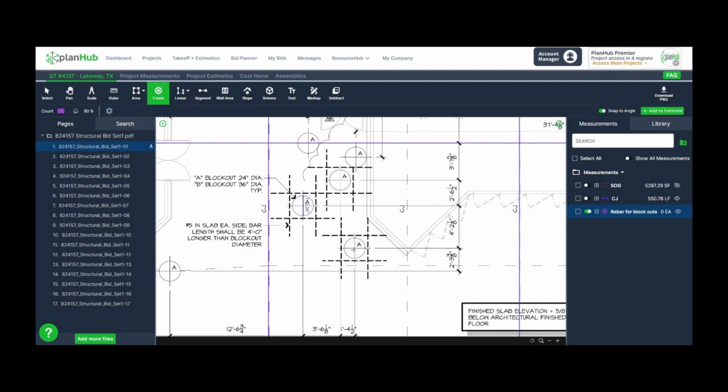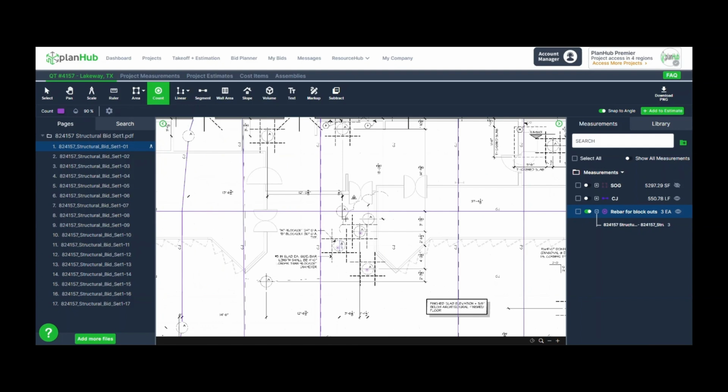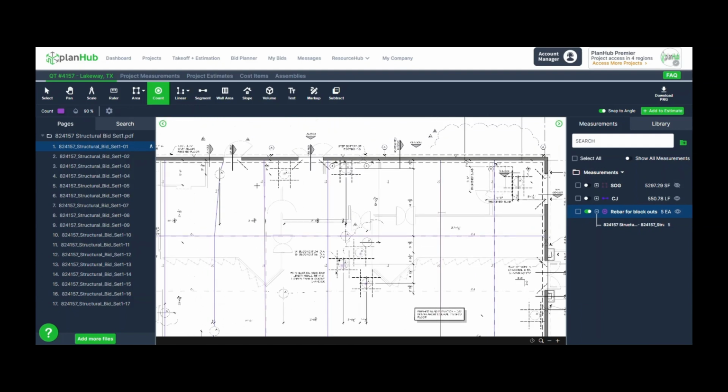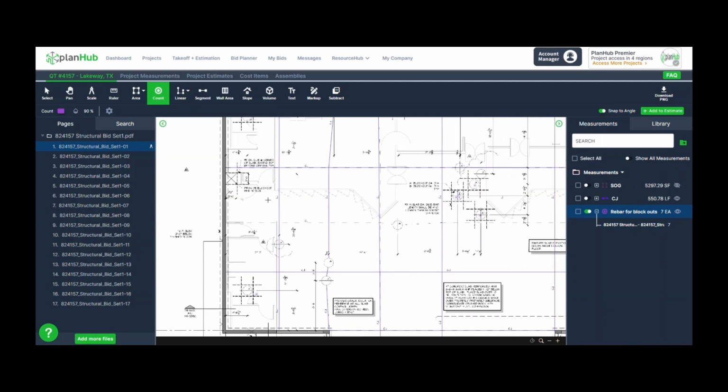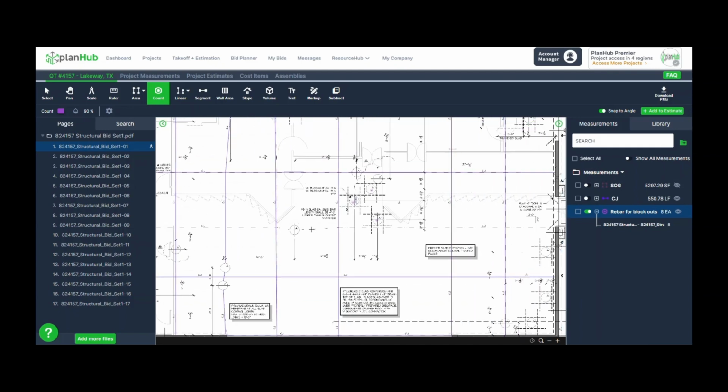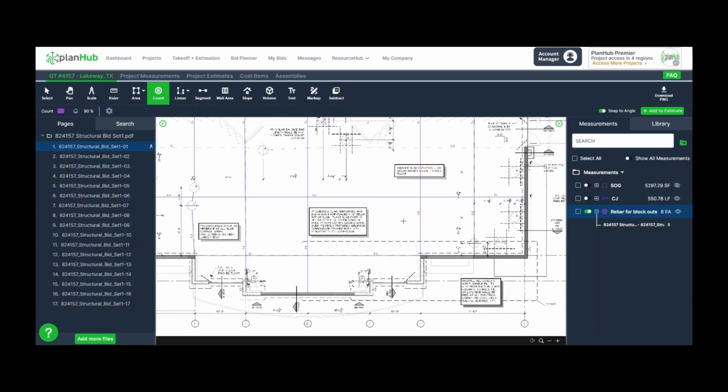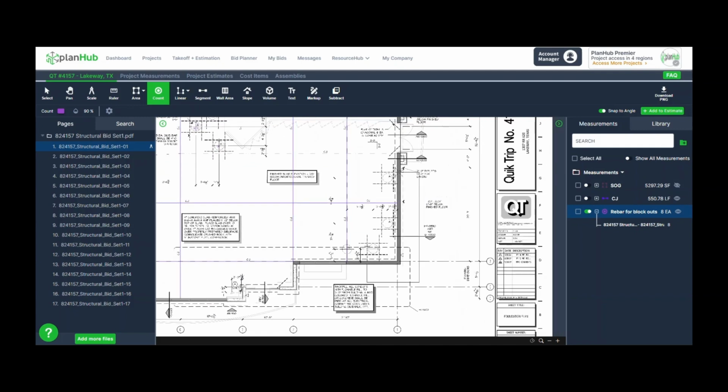Then I'm going to drop a count point on every one of these blockouts that shows it requires rebar. This is also the same amount of bar that's required for this blockout for the mop sink, so I'm going to go ahead and click it and add that for that additional amount of rebar there. And there we go. I've counted all of the blockouts now that require rebar.